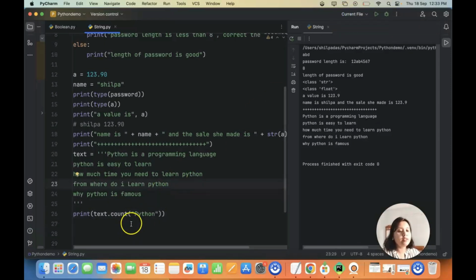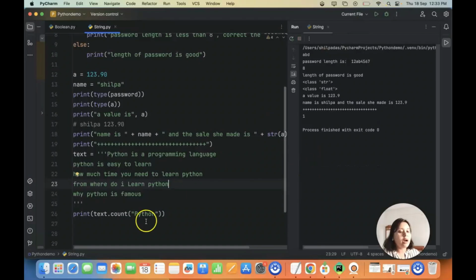So if I run this, count how many times the Python is coming, and let's see what is the result, and check whether the result that you counted and the result that is displaying is same or not. Okay. So now you see Python is coming one time. Why is it so? If you will see here, Python here is one time.